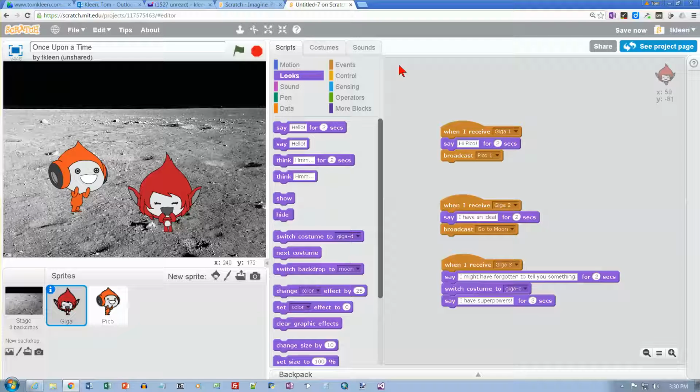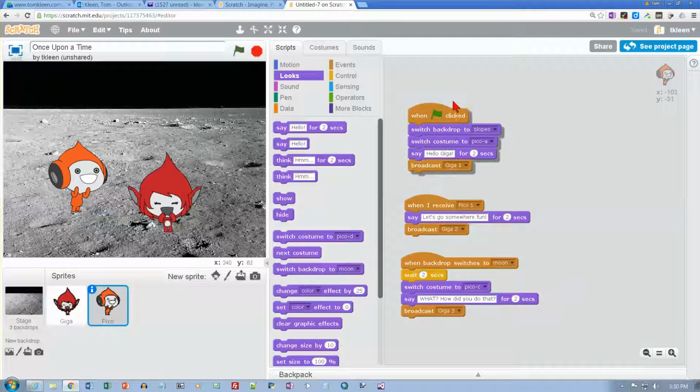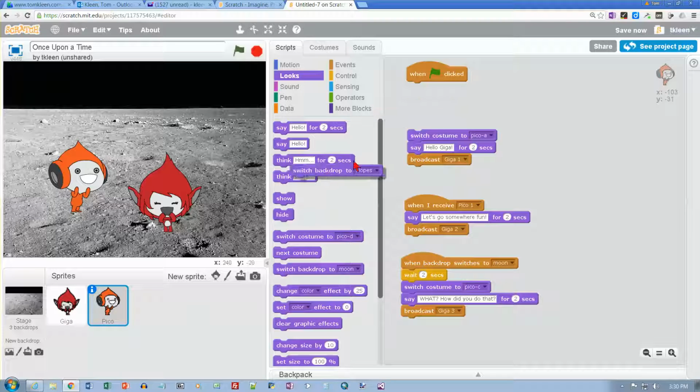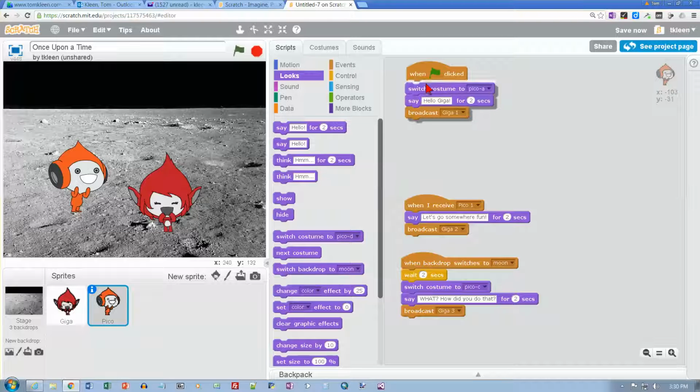And now on the bottom of page 30, it has some debugging, and we've already done some of those, so I kind of got a little bit ahead of things here. But that's under Pico is where we've got the when clicked. And switch backdrop. You know what? They're right in the book. That one should probably not be here. We should attach that to our backdrop script. So I'm just going to leave this.